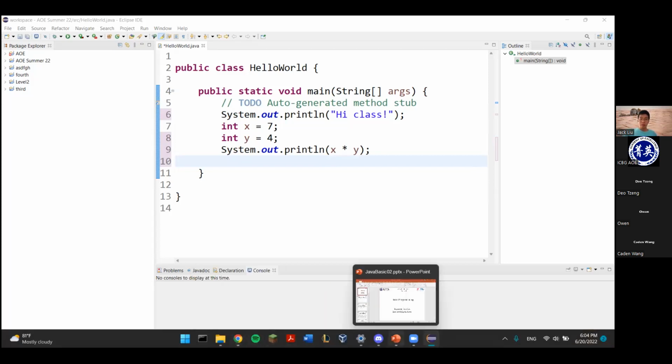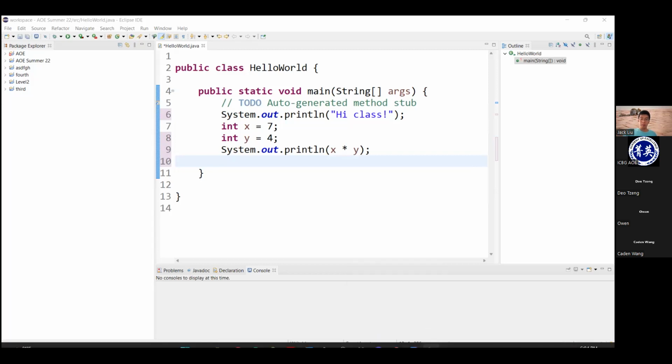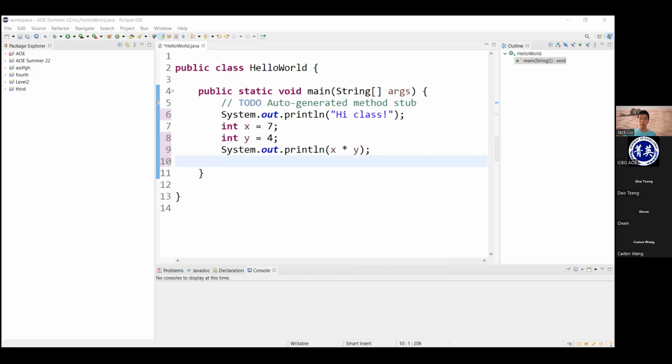All right, I'm assuming that everyone has Eclipse started up at this time. Does anyone have any issues opening up Eclipse? If you do, feel free to unmute or put a message in the chat and we can debug together. I don't see any questions, and I don't see any reactions on Zoom.